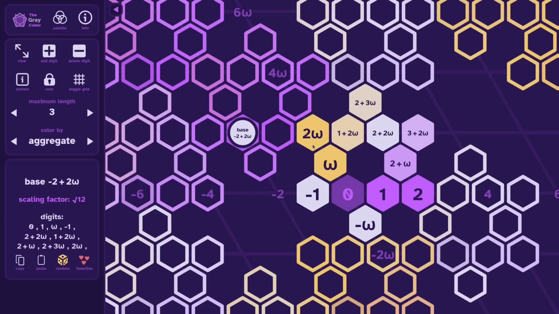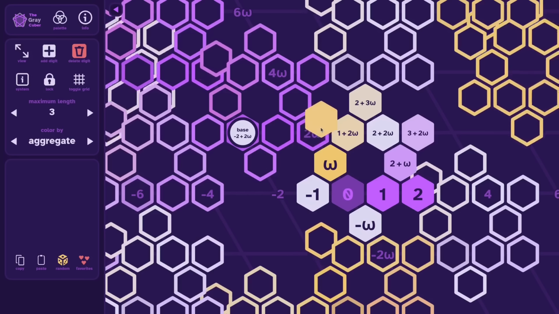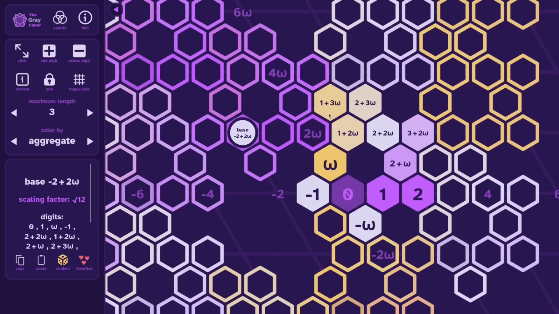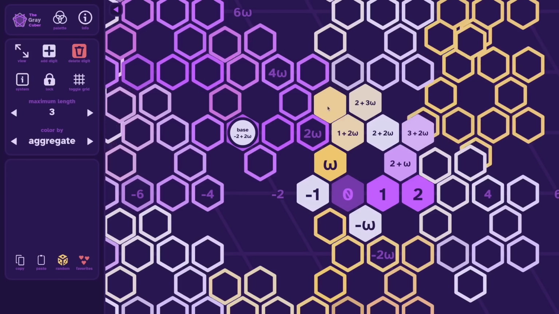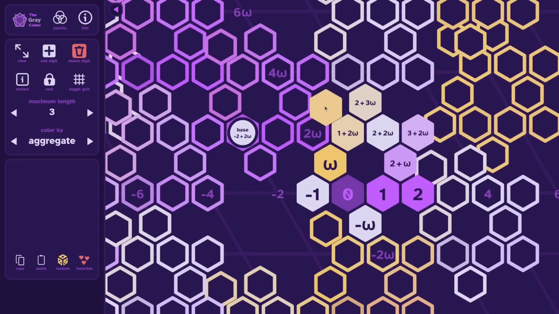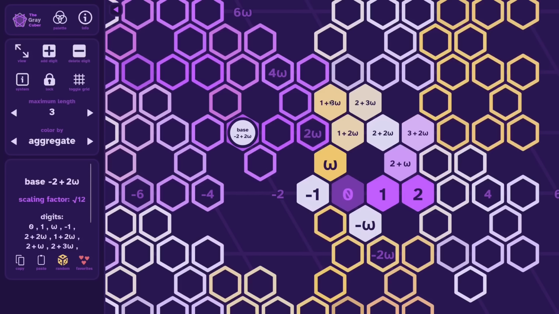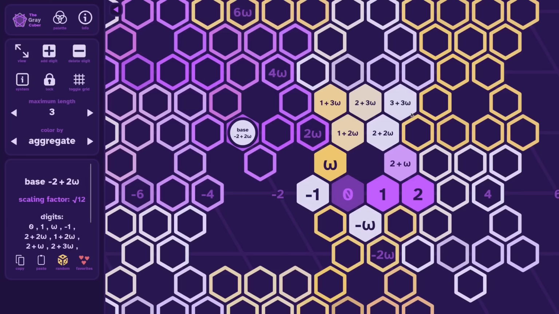2 omega had an overlap, so let's move it. There's an empty spot right here. But that causes an overlap with 3 plus 2 omega. Watch it while I make that move again. You can see an outlined hexagon slide below it. So it should also move, maybe to this empty space. And now we still have a hole.